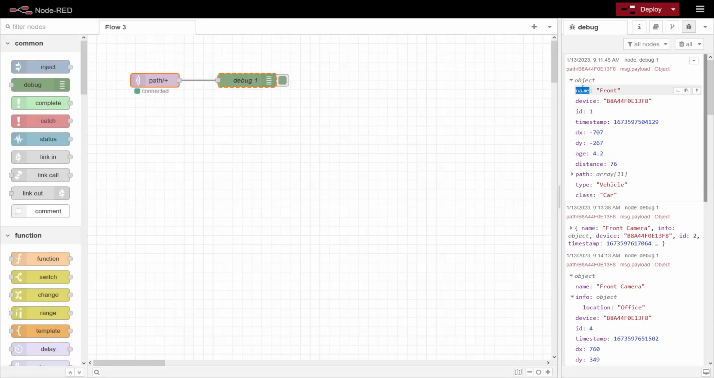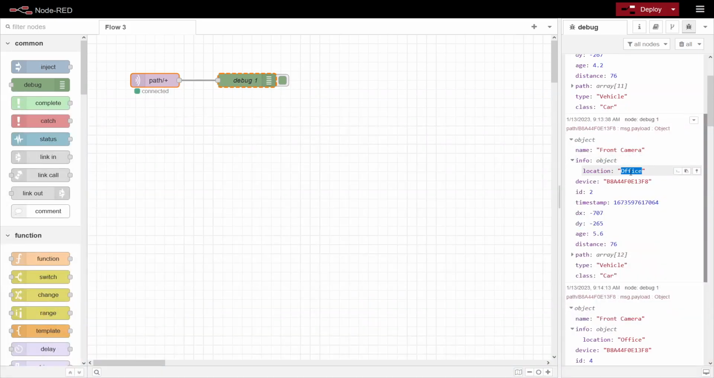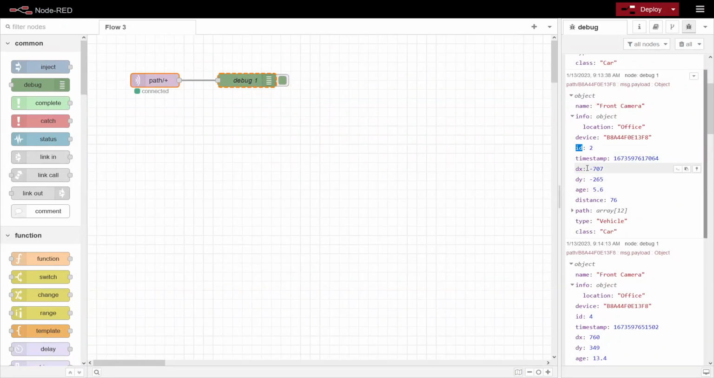Here we see a bunch of properties. We have a name. I think I changed the name, so the name is actually the front camera. Then we added some information into the path properties, so we get that as a JavaScript object. We have the device with the serial number, and the ID is the unique ID of that object. Every object that enters the scene over time is going to have its own unique ID. Then we have the timestamp, which is an epoch in milliseconds.